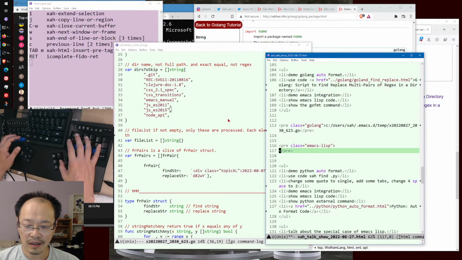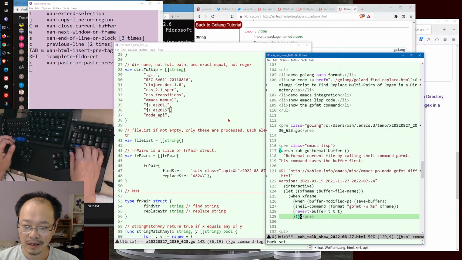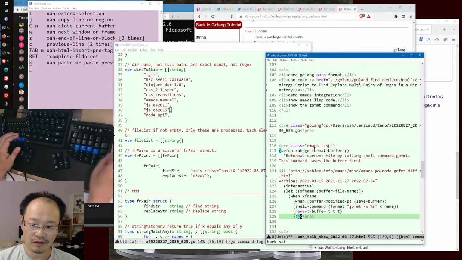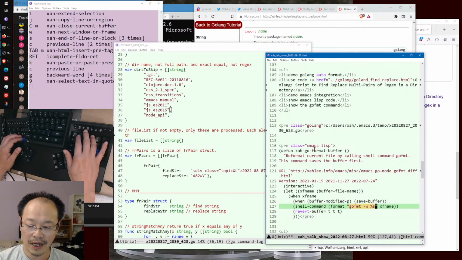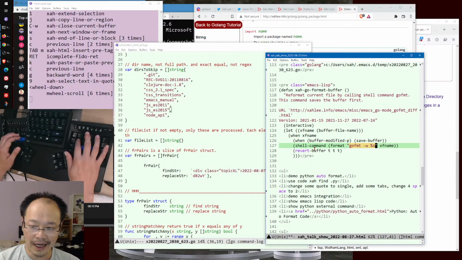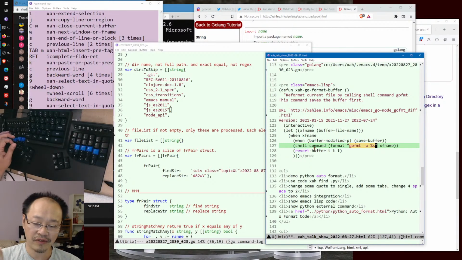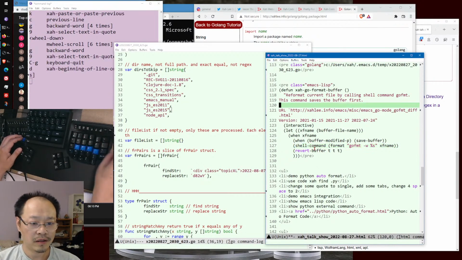Create a new block of Emacs Lisp code. Paste it here. There it is. So you can put this in your init file, then you have the same feature. And by the way, it's calling the command gofmt. Okay, gofmt, that's part of Golang. When you download Golang, it's part of it.